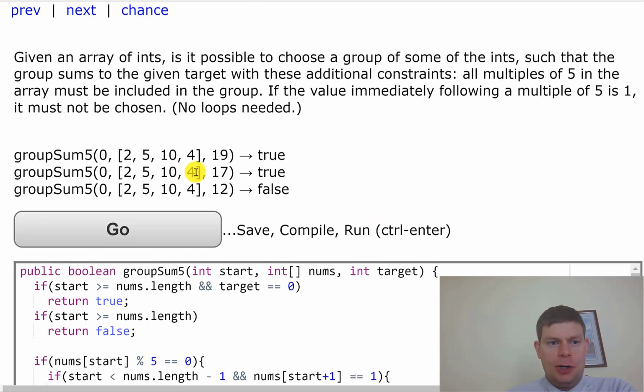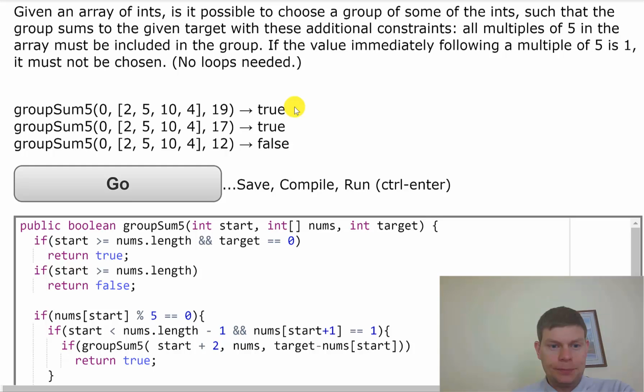So first we have to understand the problem. We have this group sum 5, which is saying, hey, if I've got an array of integers, is it possible to choose a group of some of the integers such that the group sums to the target? You're given a target you're trying to sum to, but all multiples of 5 must be included in the group. And if there is a value 1 immediately after a 5, it must not be chosen. So not adding to your total. So let's talk. Here's how I did it.